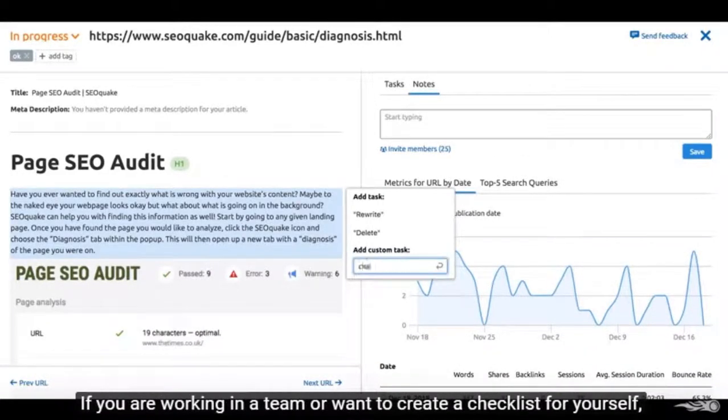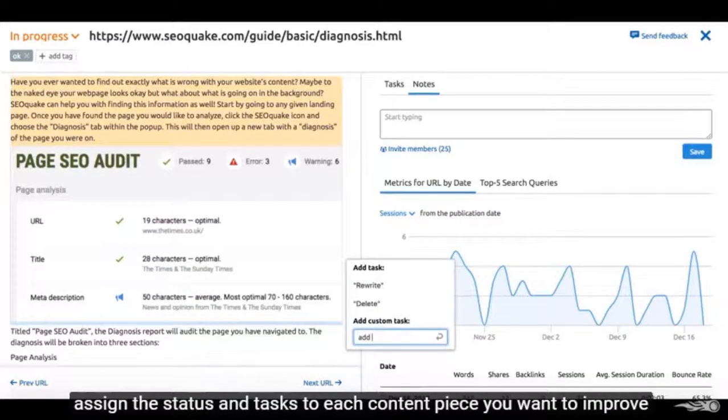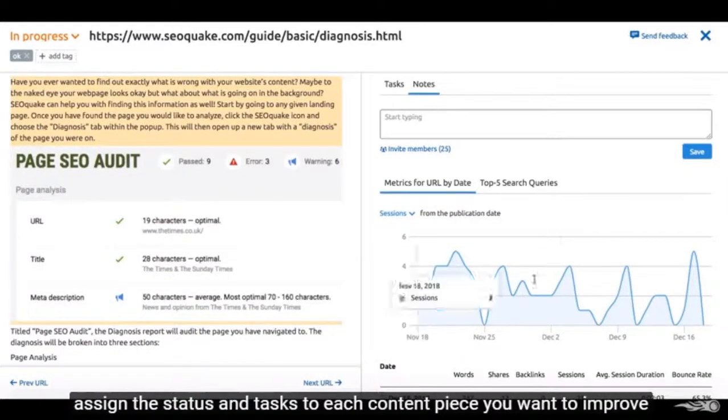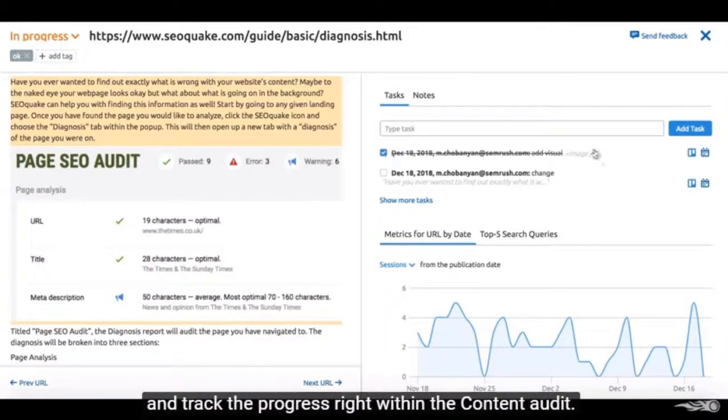If you're working in a team or want to create a checklist for yourself, assign the status and tasks to each content piece you want to improve and track the progress right within the Content Audit.